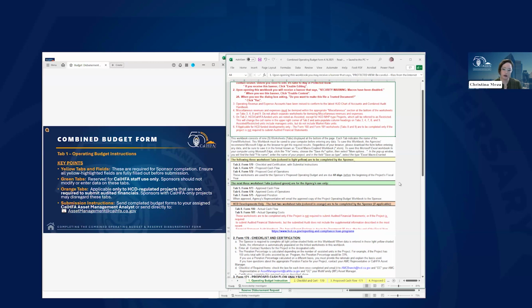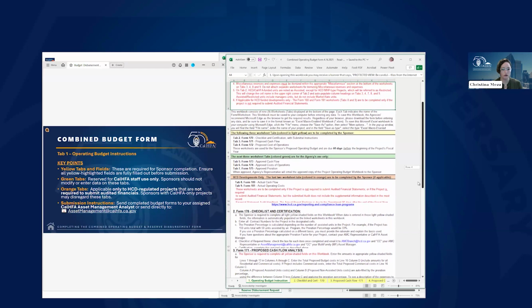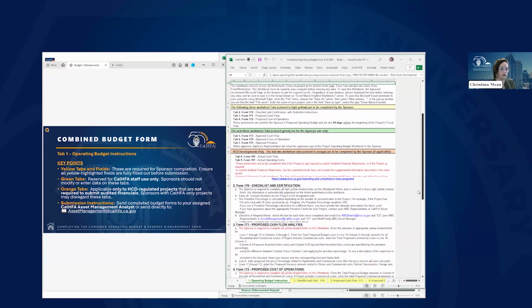Then there are green tabs. These green tabs and fields are for CalHFA staff use only. Please do not modify or enter anything on these tabs. They are used internally to complete our review process. Orange tabs are specific to HCD regulated projects that don't require audited financials. If your project is CalHFA only, you can disregard these tabs entirely.